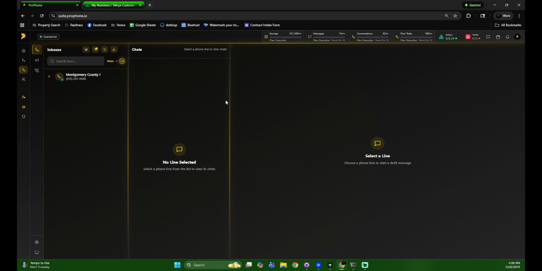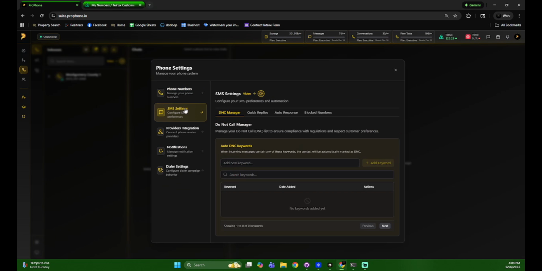We're going to be going over the SMS settings area inside of the phone settings configuration modal. To access this area, all you do inside the phone is go to Settings, click on SMS Settings. You have four different options here inside of the SMS settings area: DNC Manager, Quick Replies, Auto Response, and Block Numbers. And we're going to go through each one of these individually.